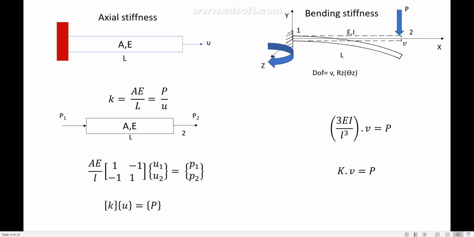The stiffness of this bar can be written as AE over L, which is also equivalent to P over delta, or P over U. Now, if there is a force P on node 1, the displacement at node 1 is U1 and the displacement at node 2 is U2, similar to the spring you have seen. Then the stiffness can be written as AE over L times the matrix [1, -1; -1, 1], multiplied by U1, U2, equal to P1, P2. This is the stiffness of the bar element.